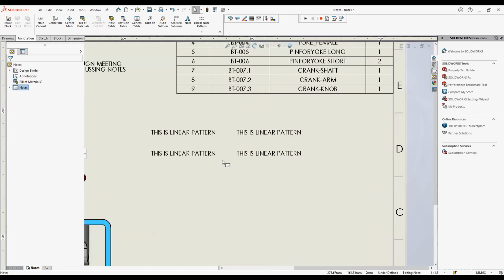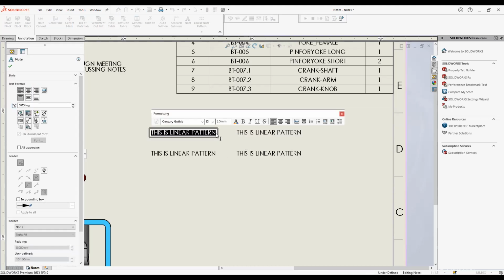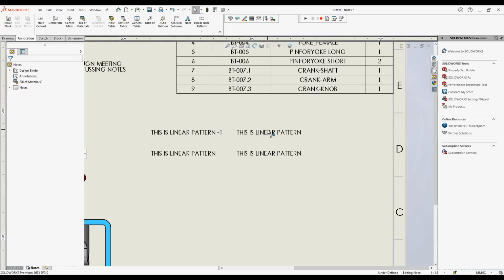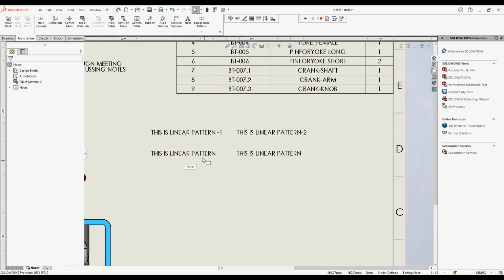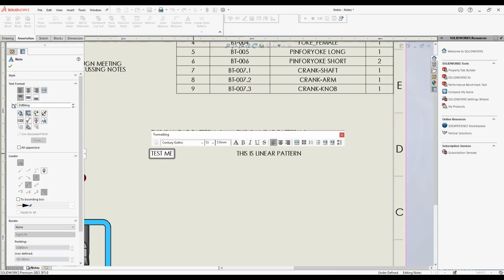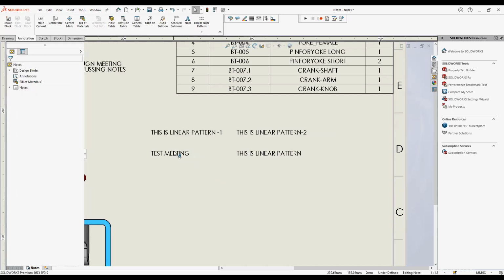So this is helpful when you want to put a series of notes, but you want to place them at a certain distance from each other. So what you can do is create just one note and do a pattern, and then you can change the value. For example, I'll make it pattern -1. I'll make it -2. Similarly, you can change the notes, but because we have done a pattern of it, they are at a specified distance.